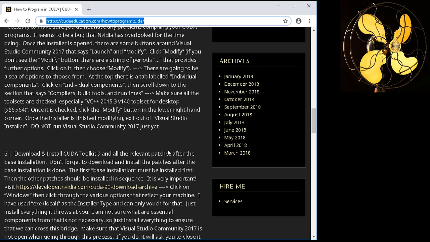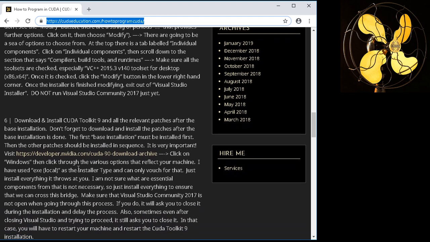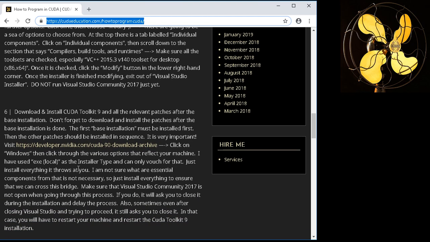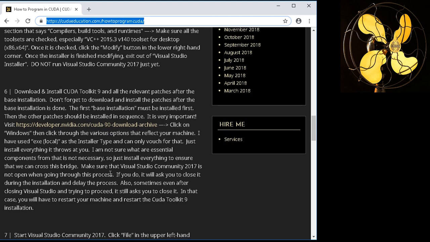Make sure you download the relevant patches also, but you do the base installation first and then you put on the patches. On CUDA Toolkit 10, there currently isn't any patches. This video is created in January 2019, so maybe there'll be patches for CUDA Toolkit 10 later on. But again, just focus on CUDA Toolkit 9, and you could go to the download archive website and get the CUDA Toolkit 9.